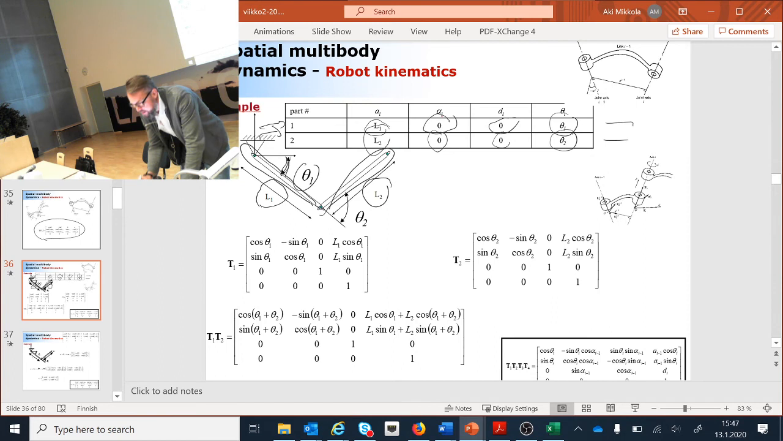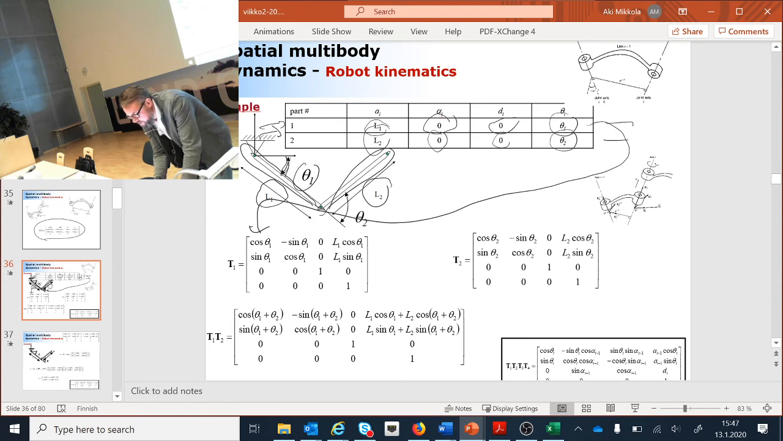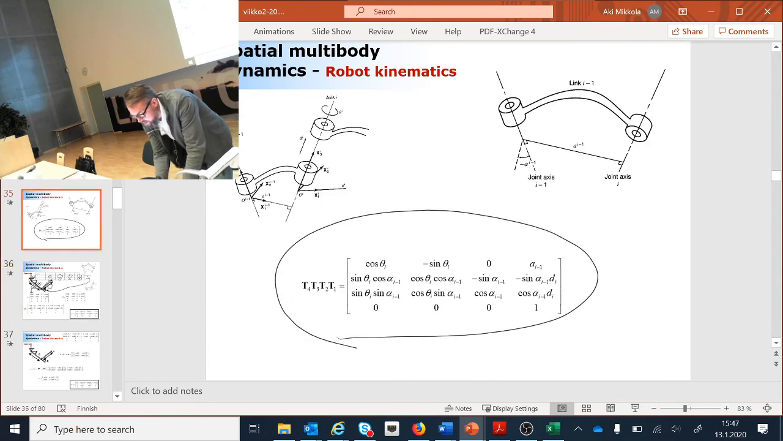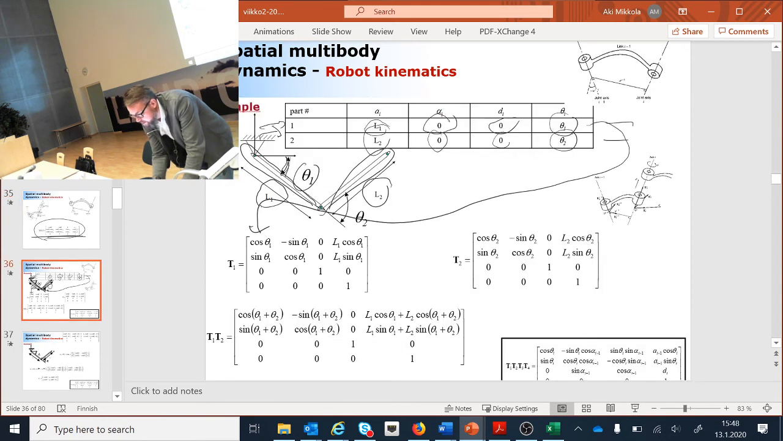Now I will take each one of these rows and substitute it into my 4x4 transformation matrix representation, which in full scale looks like this. Once I do it for the first body, this is how it looks. Once I do it for the second body, this is how it looks.